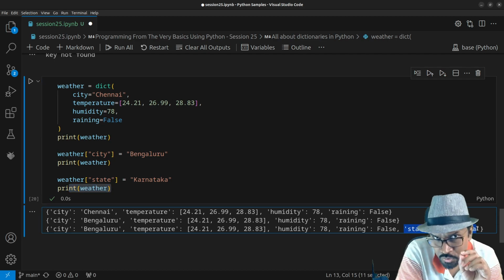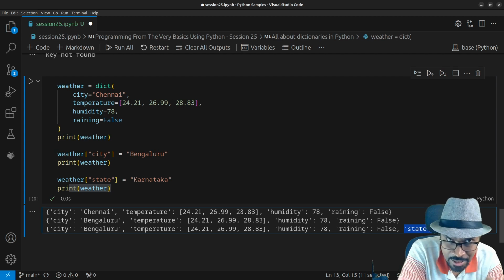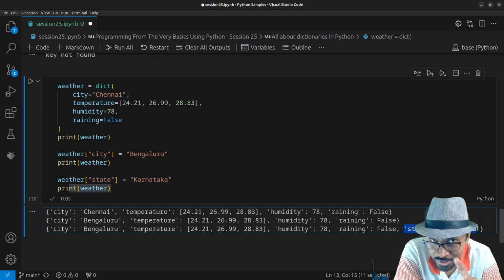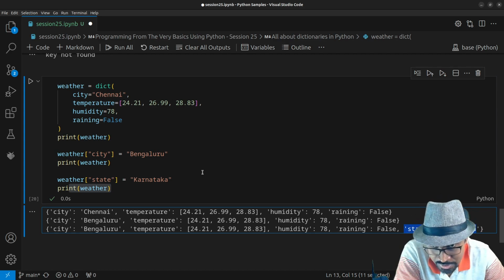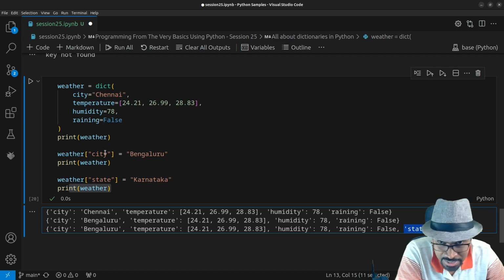So if you want to modify the value for an existing key in a dictionary, or if you want to add a new key value pair into a dictionary, you can always use dictionary of key equals value. If the key exists, the value is replaced. If the key does not exist, a new key value pair is added, like you see here.